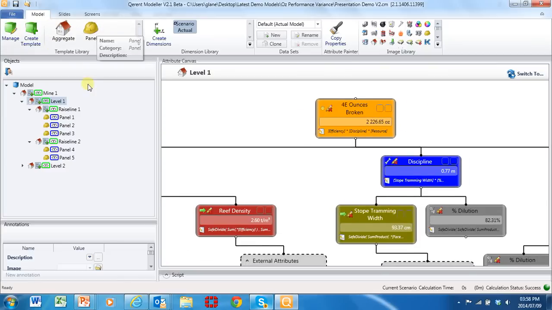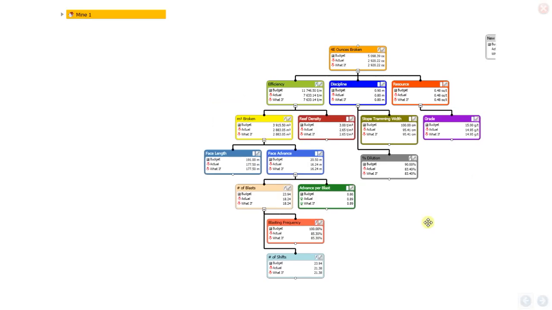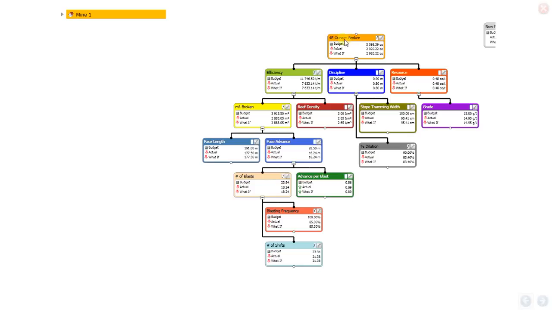So I'm going to actually convert this model now into a little slideshow, and I'm just going to show you. So the first thing I've got here is a little model. So that's the show model I showed you. 4E ounces broken down. It's got efficiency, mining discipline, and resource categories, and under each of those I've broken down the actual drivers driving efficiency, the ones driving discipline, and the ones driving the resource.